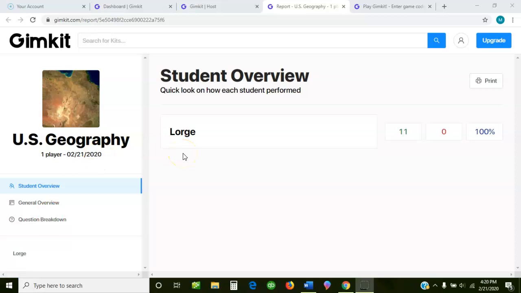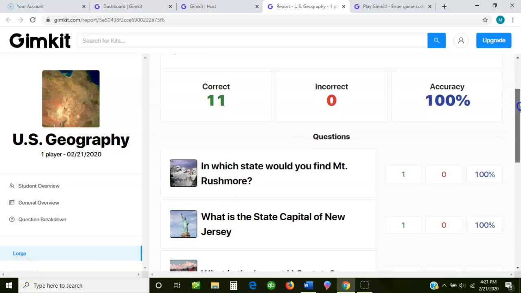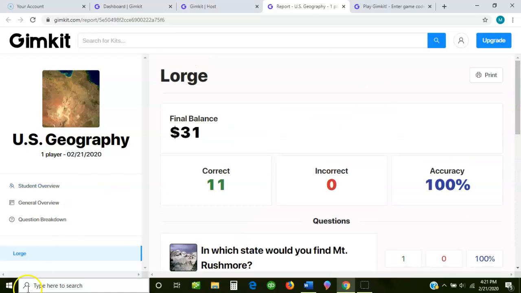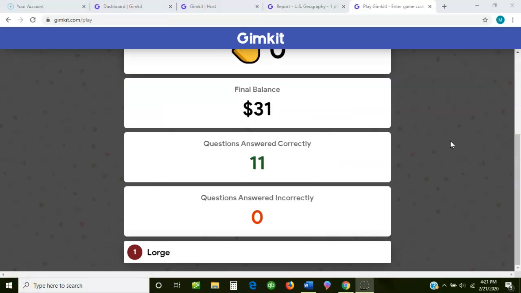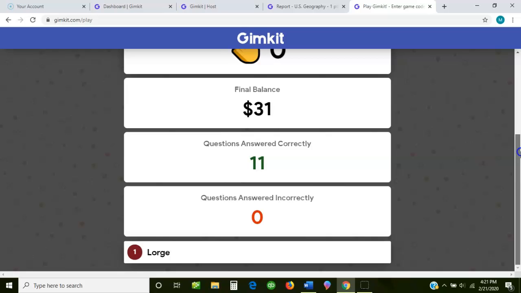You'll see here at the end of the quiz you can run a report, and that'll show you how each student performed. Unfortunately, I was the only one doing this for a demonstration, so I have nothing to compare it to, but you can see how that operates. You can also see question by question how they did. And the student, him or herself, gets an evaluation at the end. It'll show how well they did so that they can keep track.